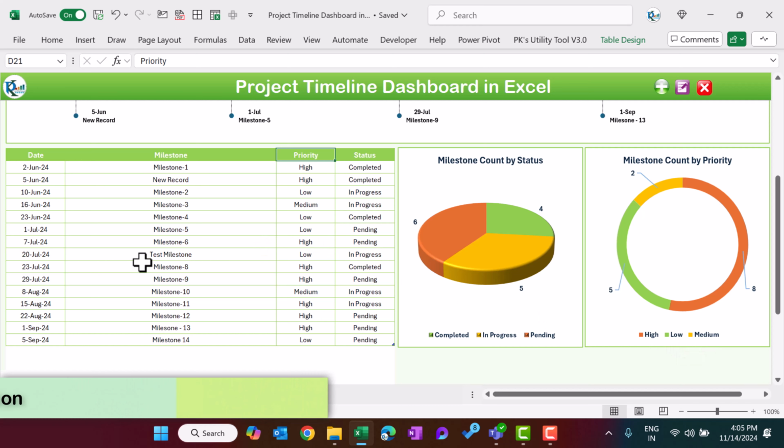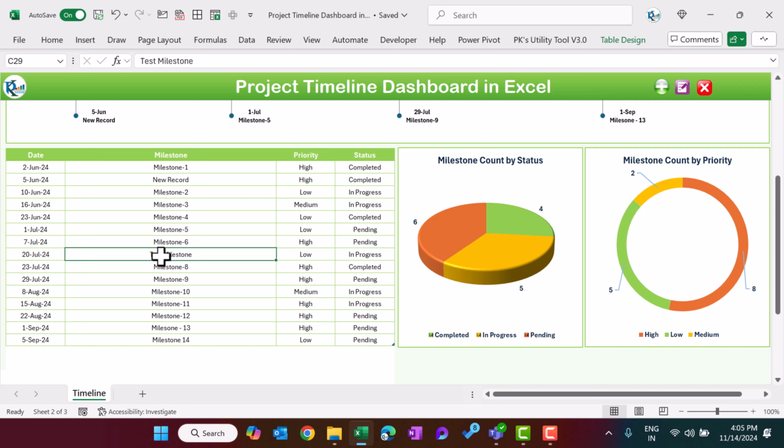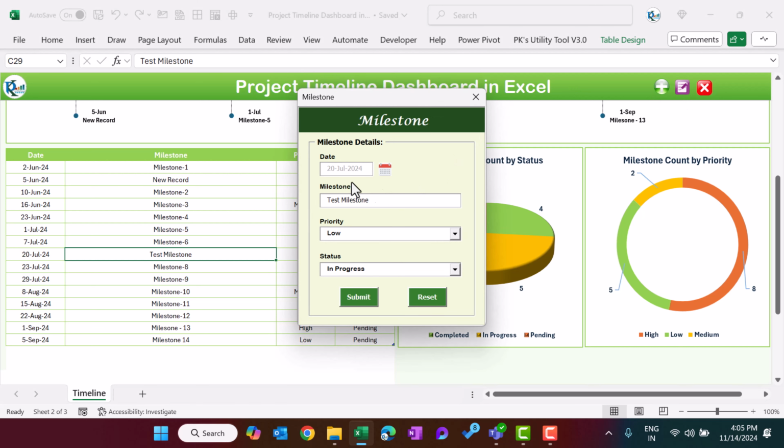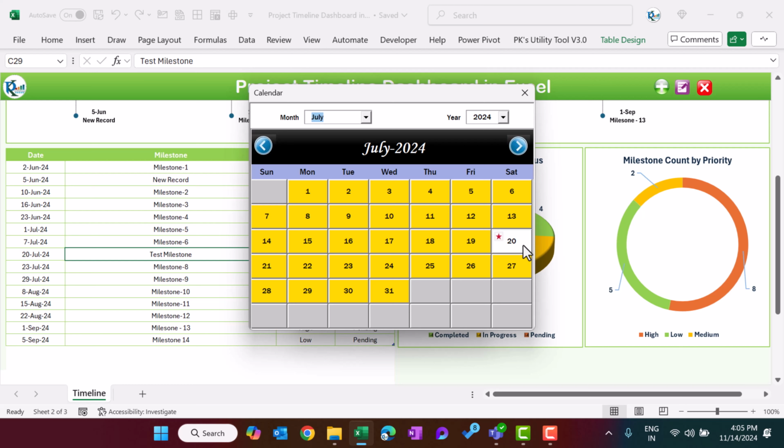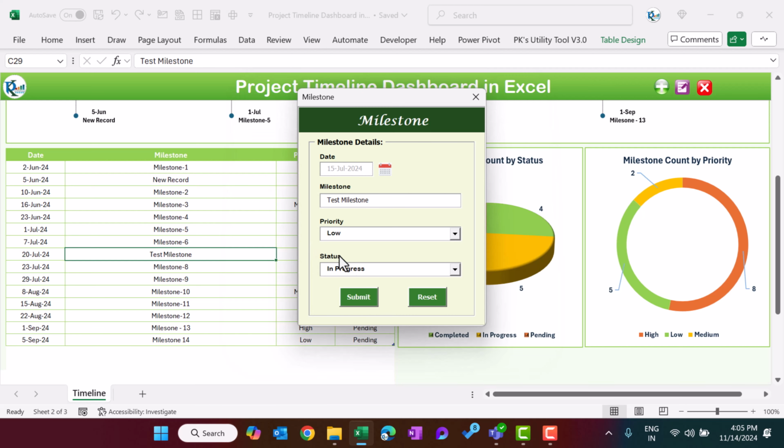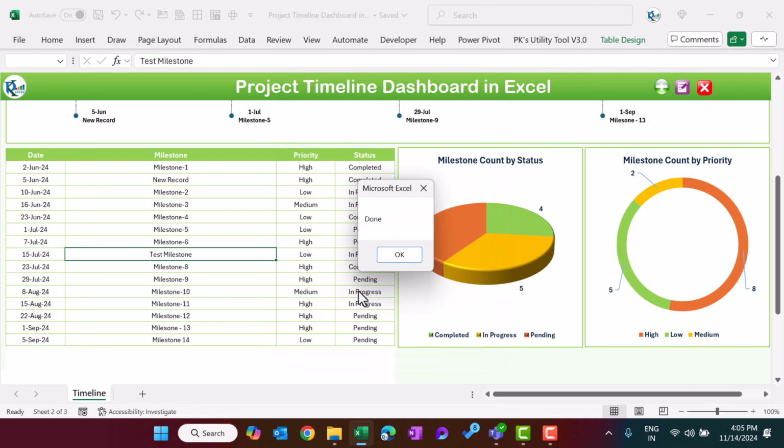Okay, if you want to update any information, let's say this is the test milestone which I have updated for the 20th of July. I want to make it, let's say, 15th of July, not on the 20th. So you can simply click anywhere on this record and just click on this update record, and the information will be pre-filled, and let's change the date or the other information whatever you want to change. I'm making it 15 and just submit.